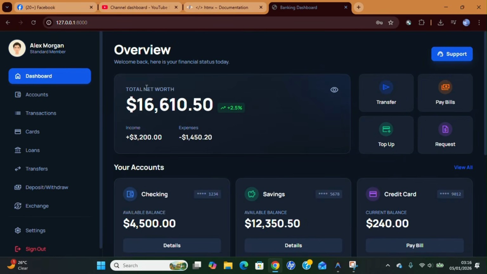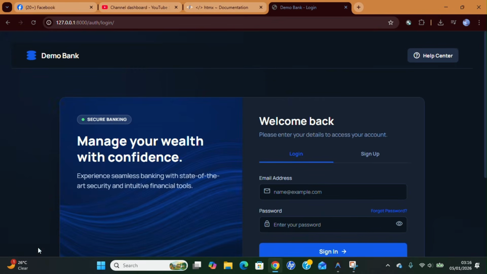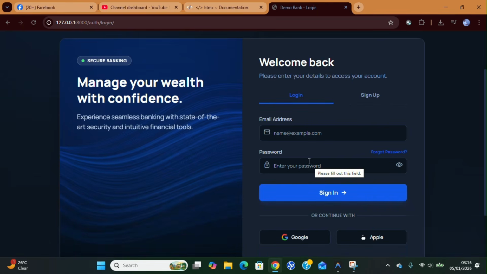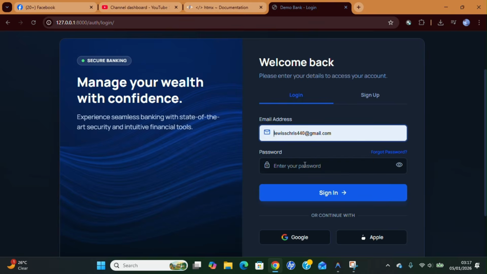You can see it is logging us into the dashboard without refreshing the page. I'm going to try logging out. So I am out right now. Let's try logging in again with Louis Chris and the password, just to test the login.